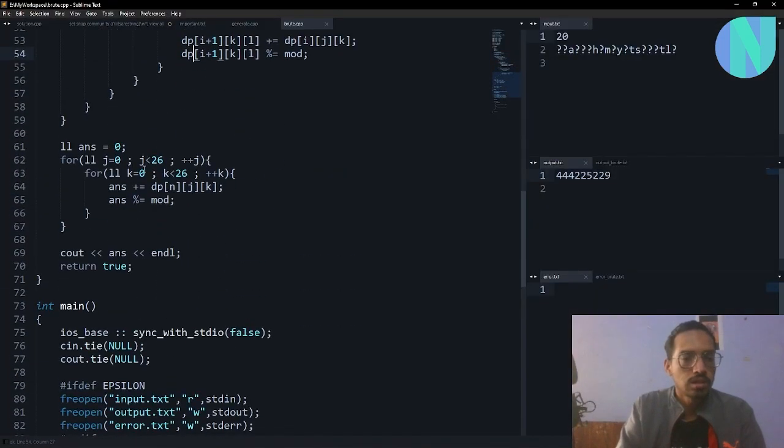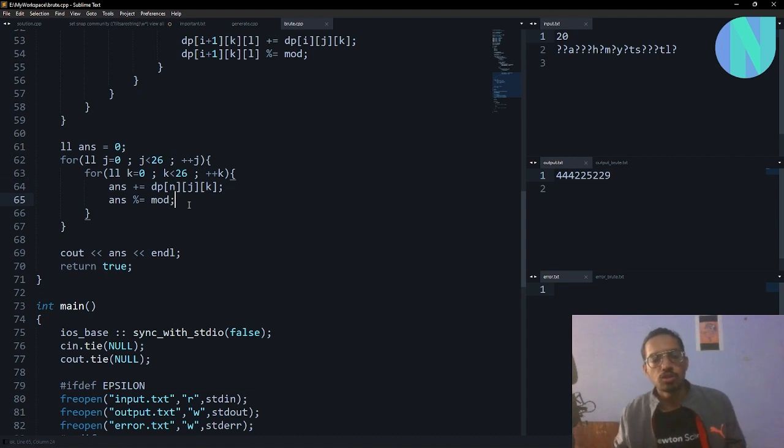So here it is, your answer is equal to 0. I will go over all the possible combinations at the end. j equal to 0, j less than 26. Similarly, k is equal to 0, k is less than 26. Answer plus equal to dp of n, j and k, right? That will be your entire solution, and then you can just print out the answer.